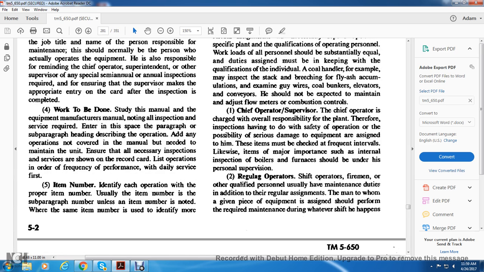1. Chief operator or supervisor. The chief operator is charged with the overall responsibility of the plant. Therefore, inspections having to do with the safe operation of the plant, with the possibility of serious damage to the equipment, are assigned to him. These items may be checked at frequent intervals. Likewise, items of major importance, such as internal inspection of the boiler furnace, should be under his proper supervision.